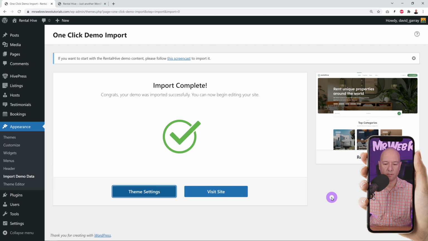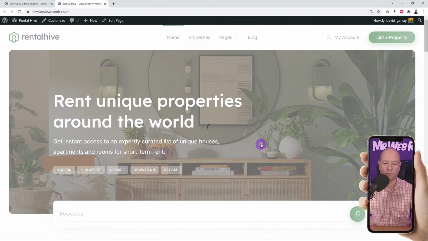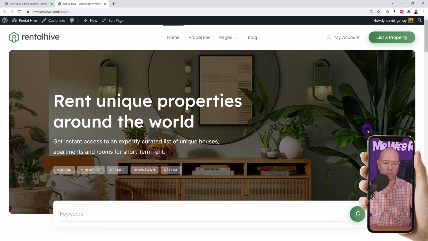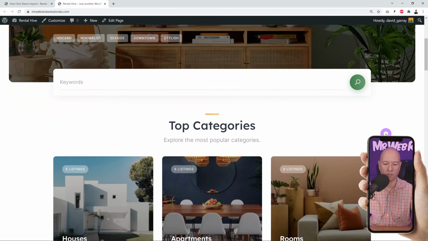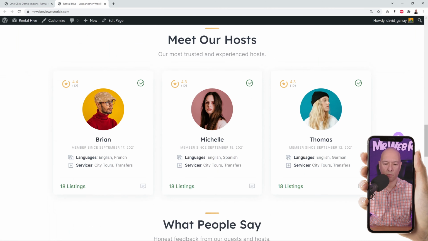So here we are, guys. As you can see, it's imported fully. So that took about, let's say, maybe 45 seconds altogether. You know, it might take again a little bit longer depending on how fast your internet connection is. So let's go back to our website now. So this is what our website used to look like. And now if we refresh, as you can see, just like that, the full demo has been re-imported for us. So this is the exact same as the demo website.